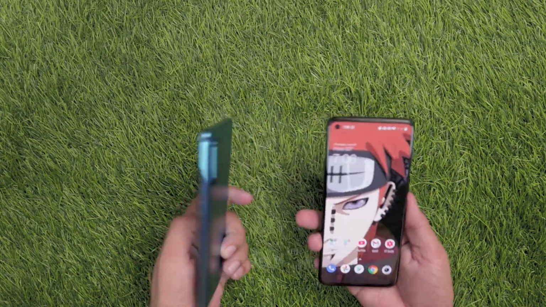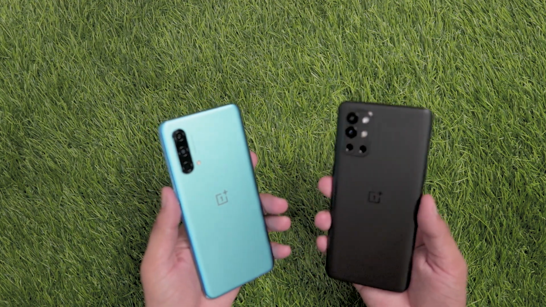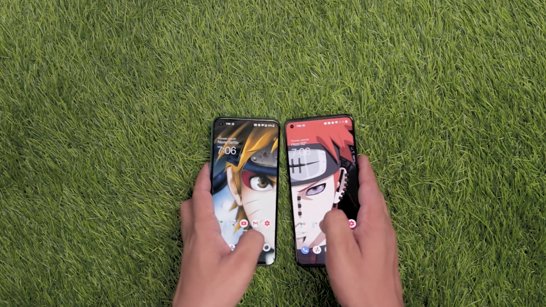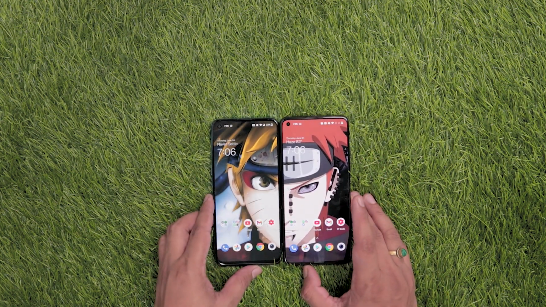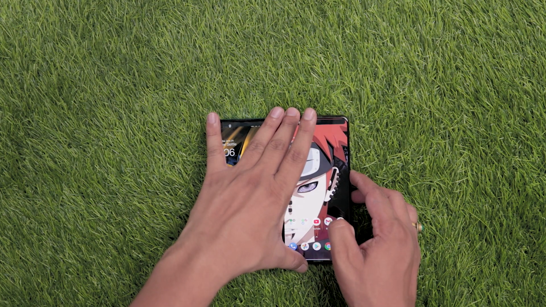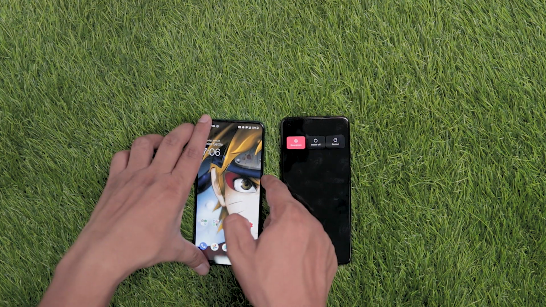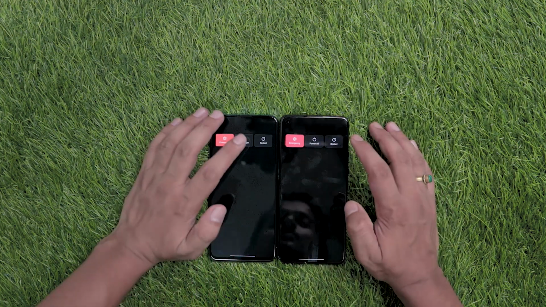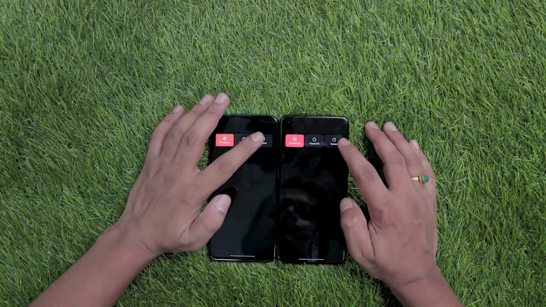Alright guys, so I have the OnePlus Nord CE on the left hand side and the OnePlus 9R on the right hand side, and definitely 9R is going to be everyone's favorite in this comparison, and the Nord CE is the underdog of this comparison. In total I am going to do 3 rounds, and then we will see which phone is the winner. And the first round is the boot up test, so we will check which phone boots up faster.